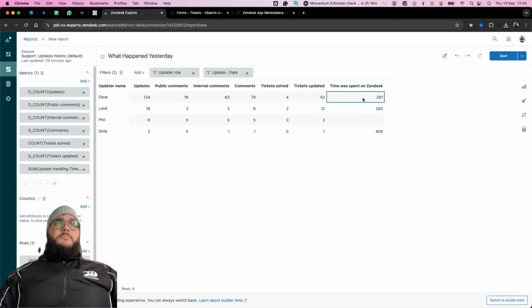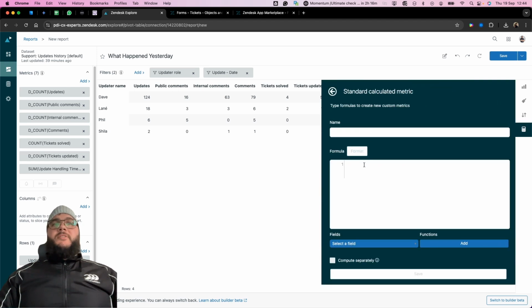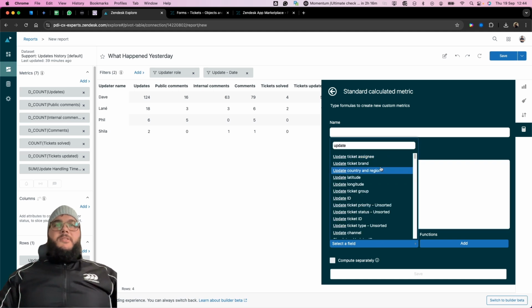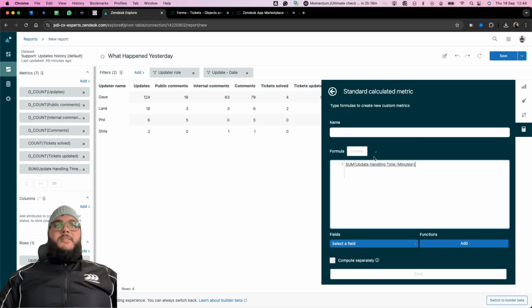So if, for example, I want to know how long it took me or how long it took each agent to make an update on average, we can track that using a metric that we can track over time. So I will create a new standard calculated metric, and I'll take my update handling time, the custom field that I have created, update handling time in minutes, and I want to divide it by the amount of updates someone made.